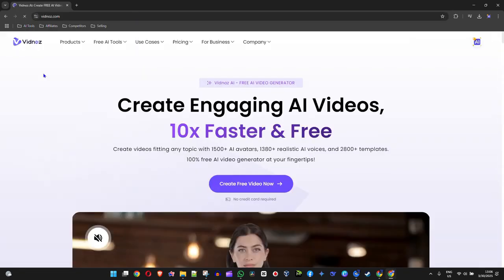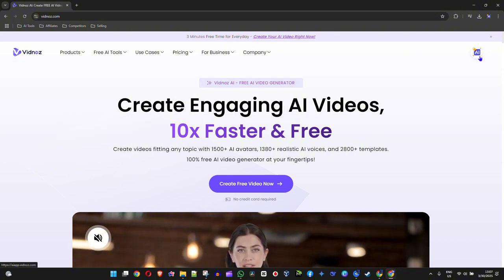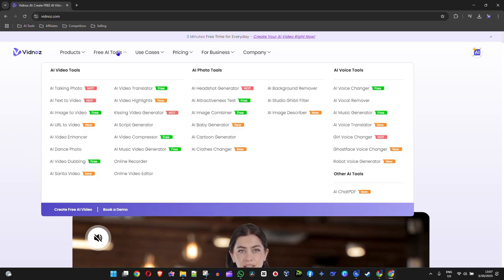So what you want to do, guys, just simply open up your browser and type in vidnose.com. Once you're here, you can easily create an account by signing in with your Gmail account. Then from the many options where you have free AI tools, simply hover over that. You'll find a ton of different AI tools, but you want to choose the option that says AI image to video.